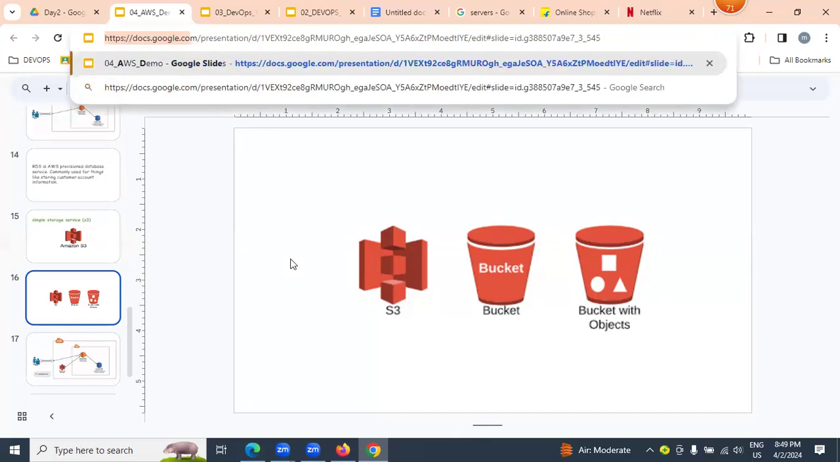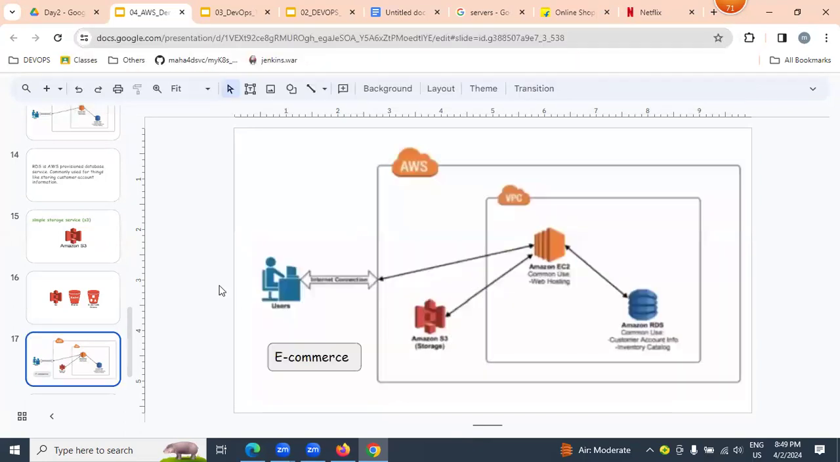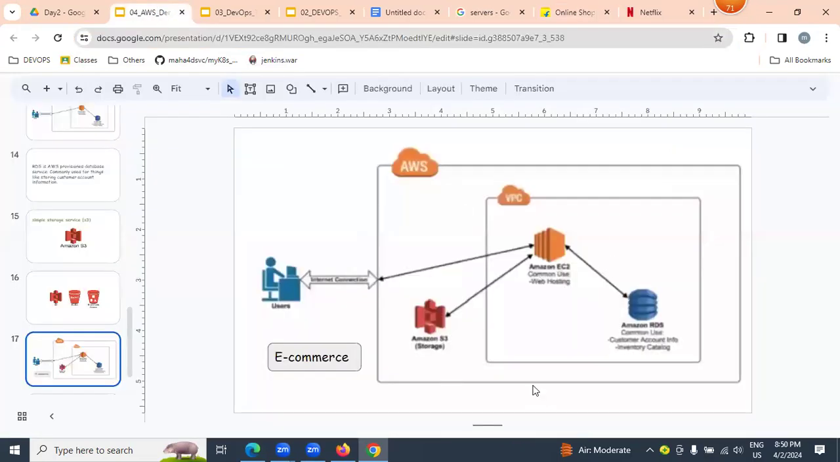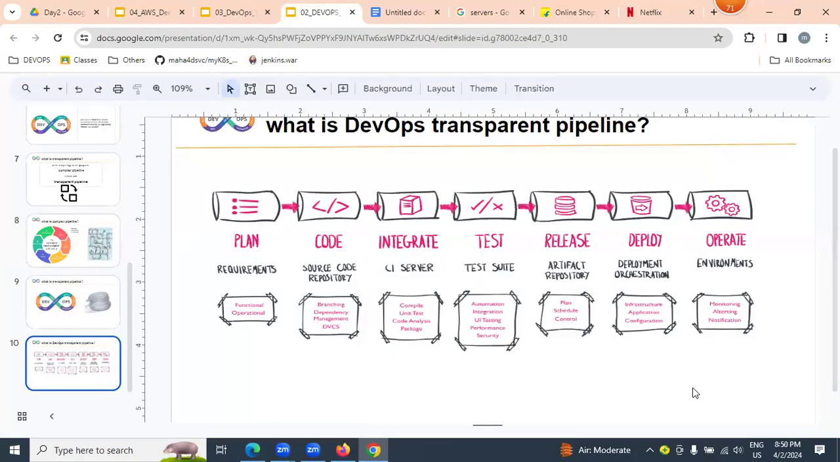Okay, so I hope you understood very clearly. With the help of AWS, whatever infrastructure is required for deploying our application, be it network, servers, databases or storage, we can get it from the cloud. On top of this infrastructure, we can implement an automated DevOps transparent pipeline.